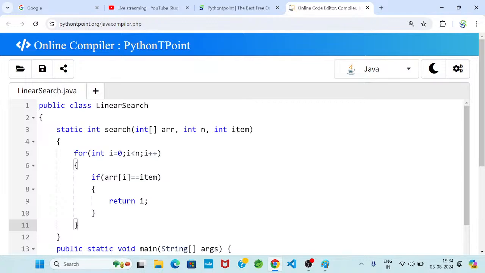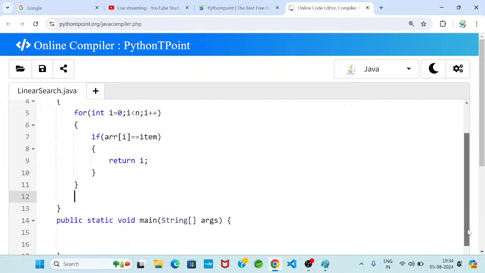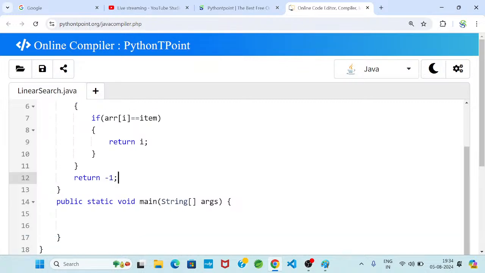So apart from the for loop, suppose the data item is not present in the array, then I can write return -1. Okay. So now in a main method, I will take that array.